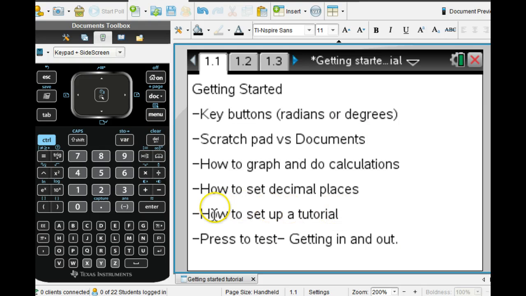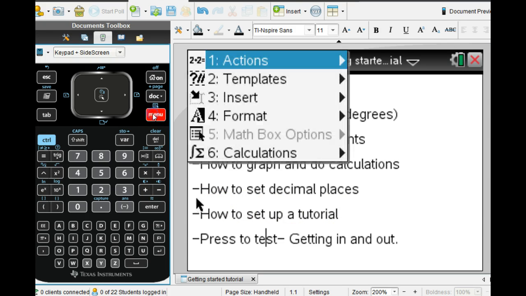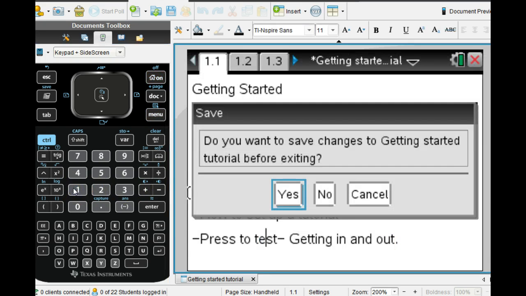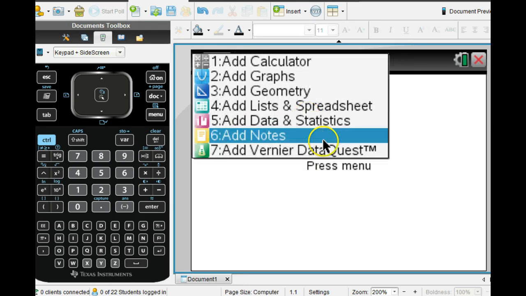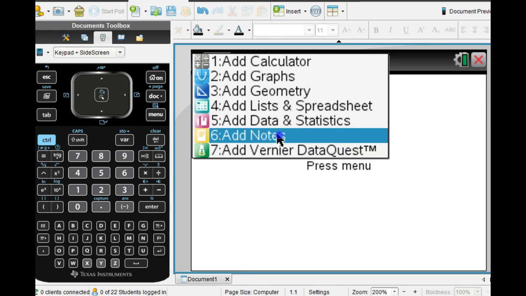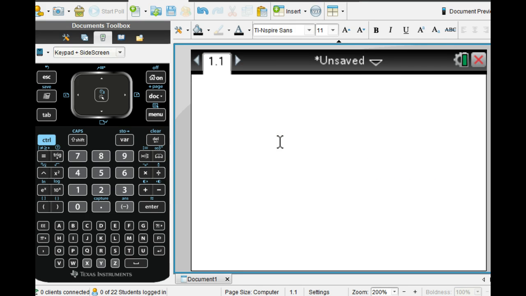Now if you do want to set up a tutorial, what you can do here is go to the on button and then create a new document. And do I want to save changes? Yes, I want to save changes. So this file is all being saved. Now I have a new document and I get to start where I want. So maybe I add notes, and just, this is a new tutorial.